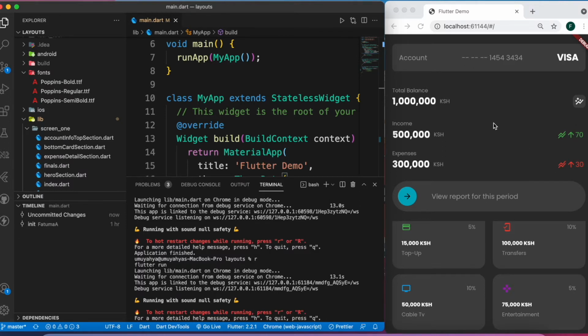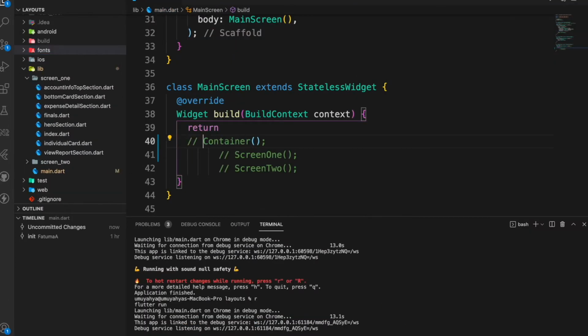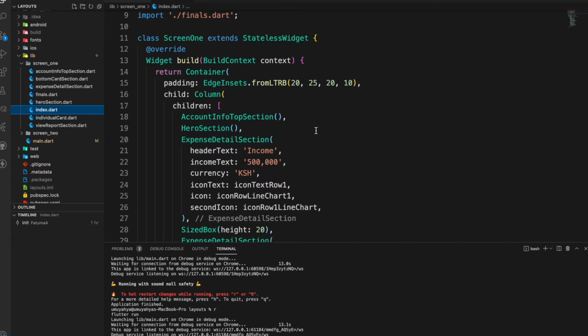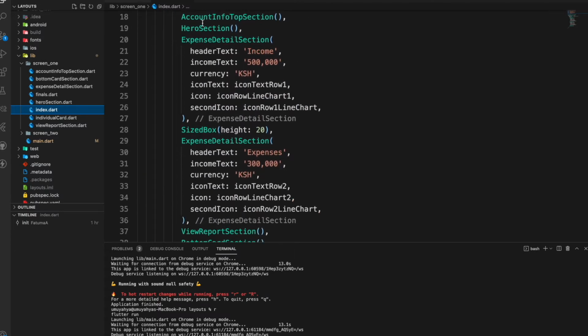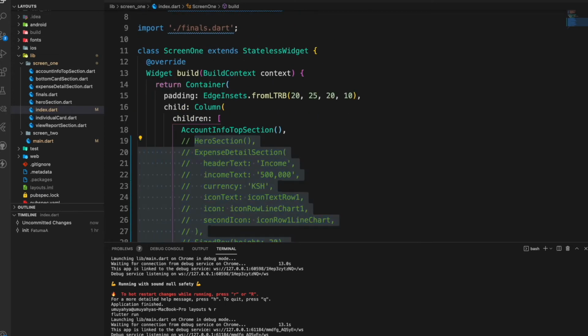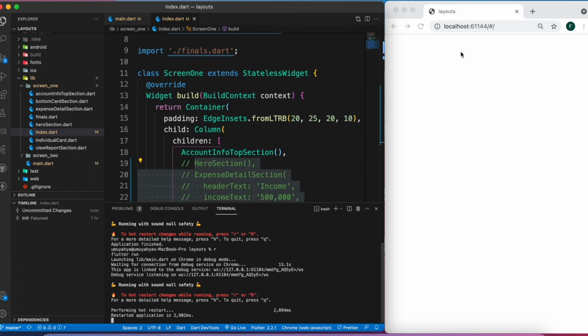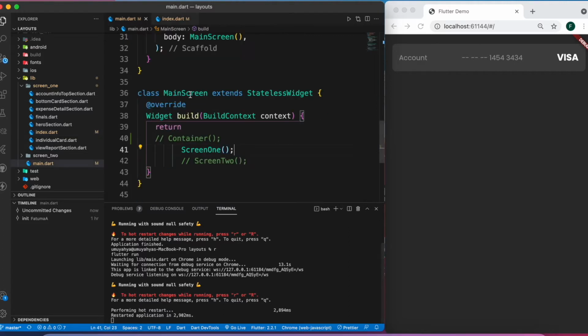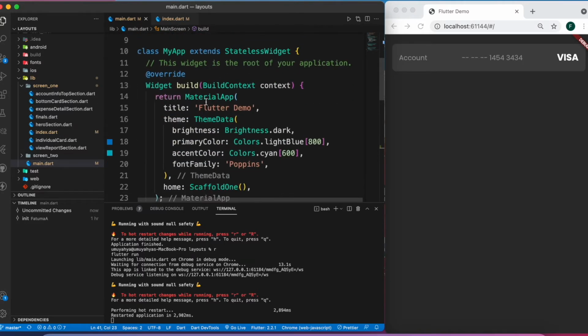So the first thing I'm going to do, just so that we can see how to reconstruct this, is I'm going to comment this out, and then I'm going to allow screen 1 to show, and then I'm going to go into the index.dart, which is where I have pulled together all the pieces of the UI that I had explained earlier. So if we save that and run R in the terminal, you should see only the top account section show up. So the application is getting the dark theme from the Brightness.dark that I had defined in the theme.